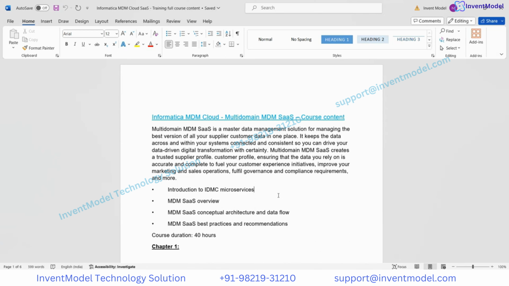And there are no charges for that. We just need in-depth knowledge of MDM SaaS so that we can crack the exam. For that, I will help you, my students, at the end of the training, and I will make sure that every one of you has the MDM SaaS certification after the course. So that is my commitment. I will make sure that everyone will pass that.